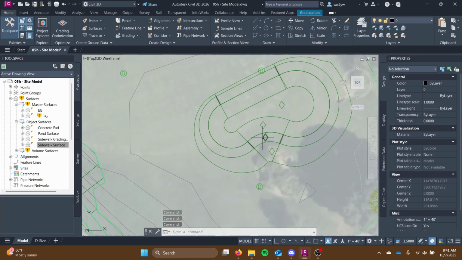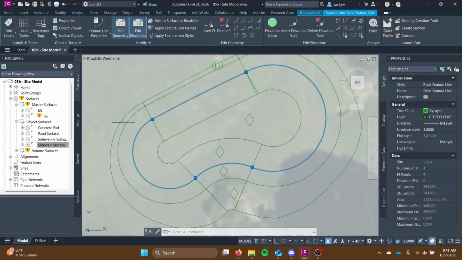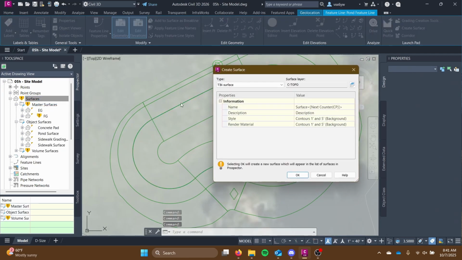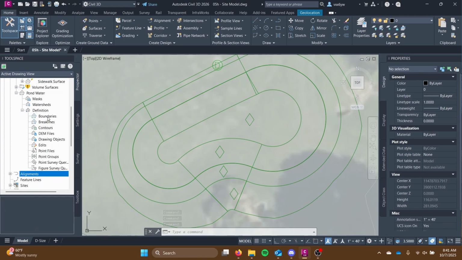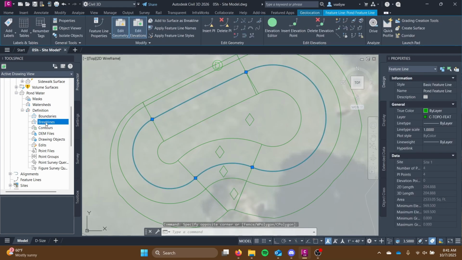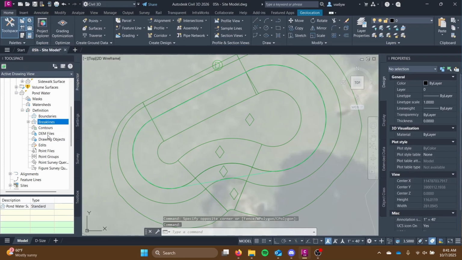I also am going to try to create a new surface from my pond feature line here. So if I go to surfaces, create surface, and I call this pond water. For the pond water surface, I am going to go to the definition tab and add this line as a break line. And I think that should have worked.